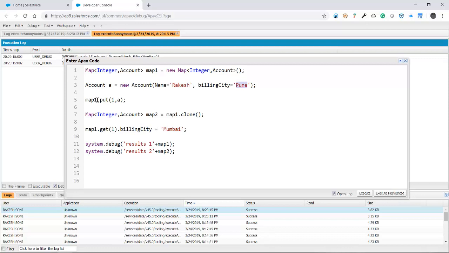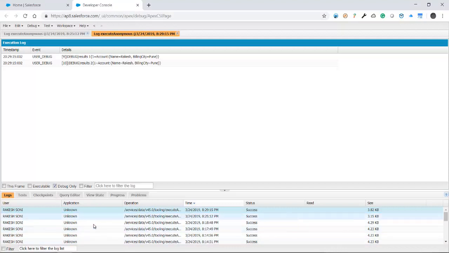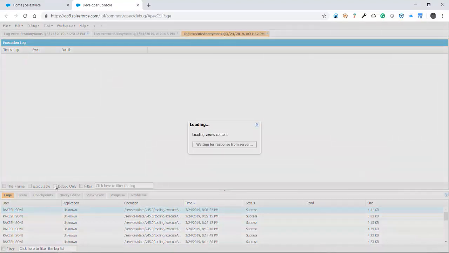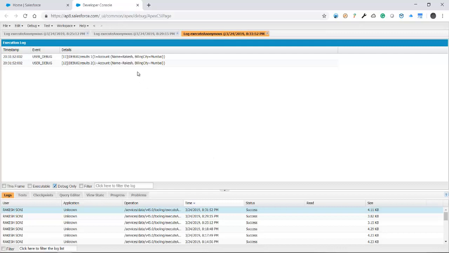So the next thing is I just changed the billing city to Mumbai. First it is Pune in map1, then we clone and give the reference to map2, so it gets Pune as the billing city. Again we change this billing city to Mumbai. As it is a shallow copy, it cannot duplicate the record, so it gets the same Mumbai, because it does not have its own copy. Let's find out whether I'm right or wrong. Here we go, the same we have, name and city.